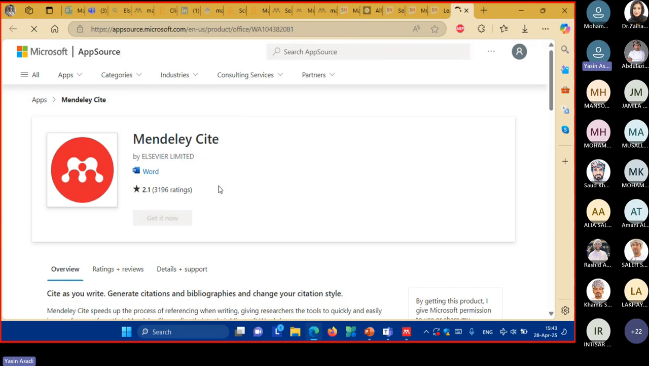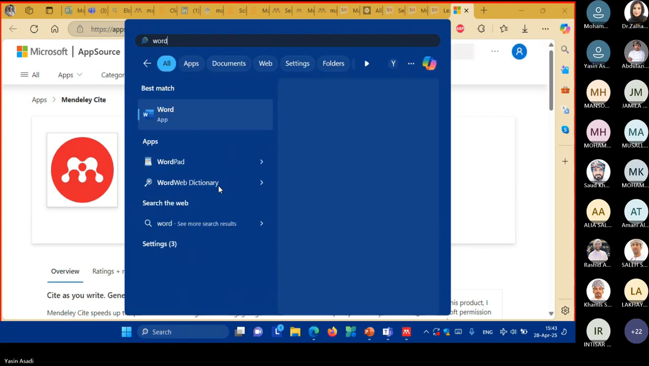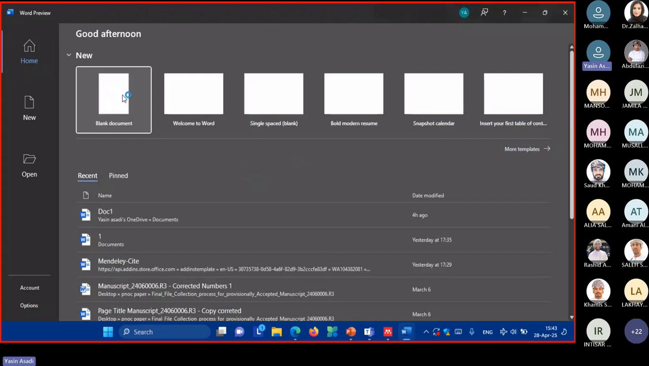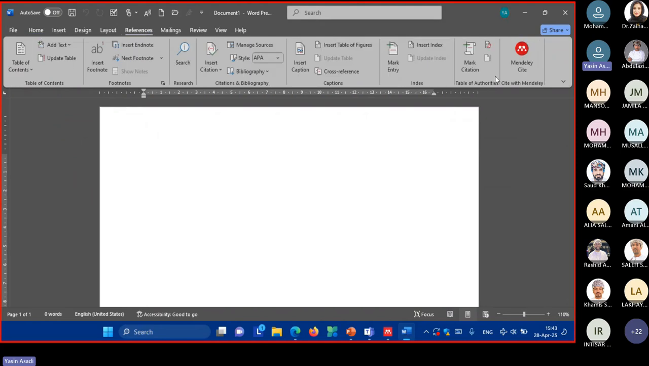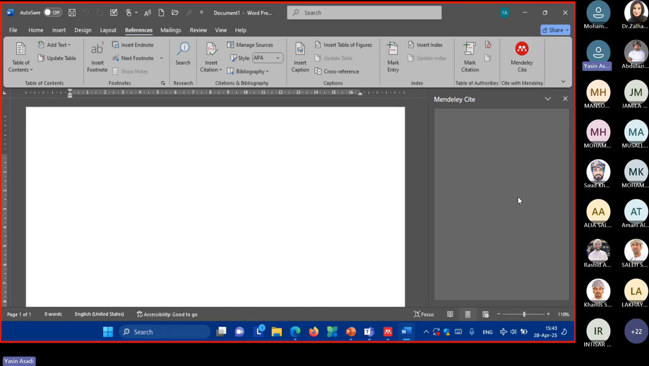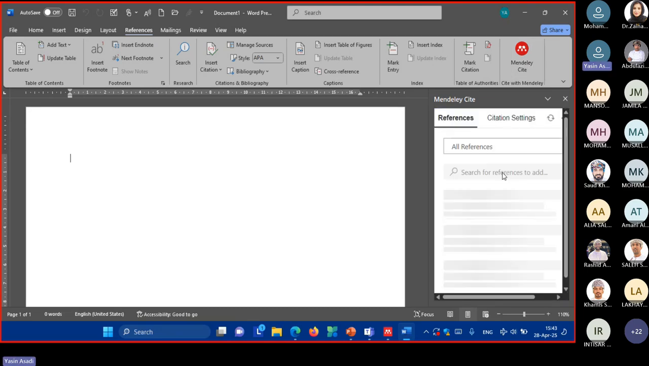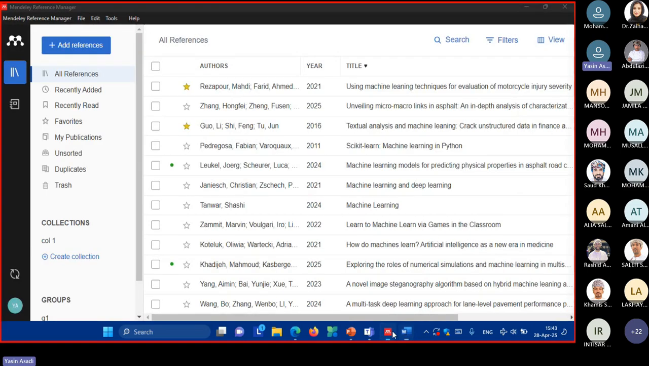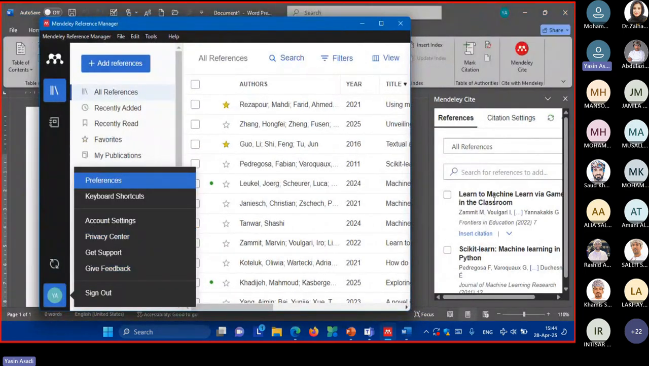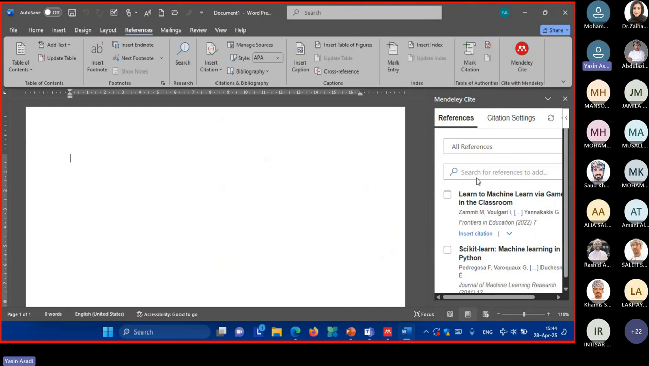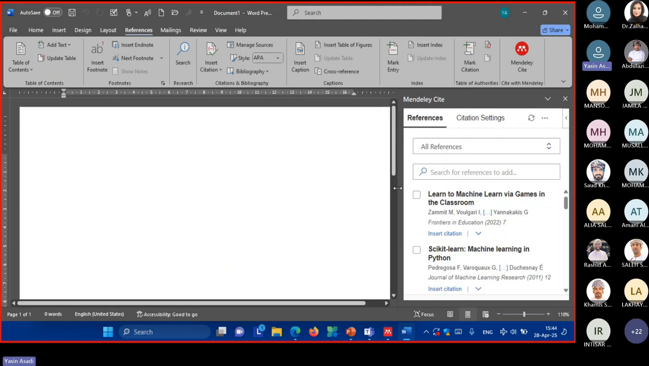After downloading it, I will show you the installed one. Here we have Word. When you open a blank page, go to the References tab and click on it. Here you have Mendeley Cite. If you click on it, it will open. But keep in mind, the first time you go into Mendeley, you have to sign in with your account. Then when you start Word, you have to sign in again here with the same account. Be careful, the account must be identical.